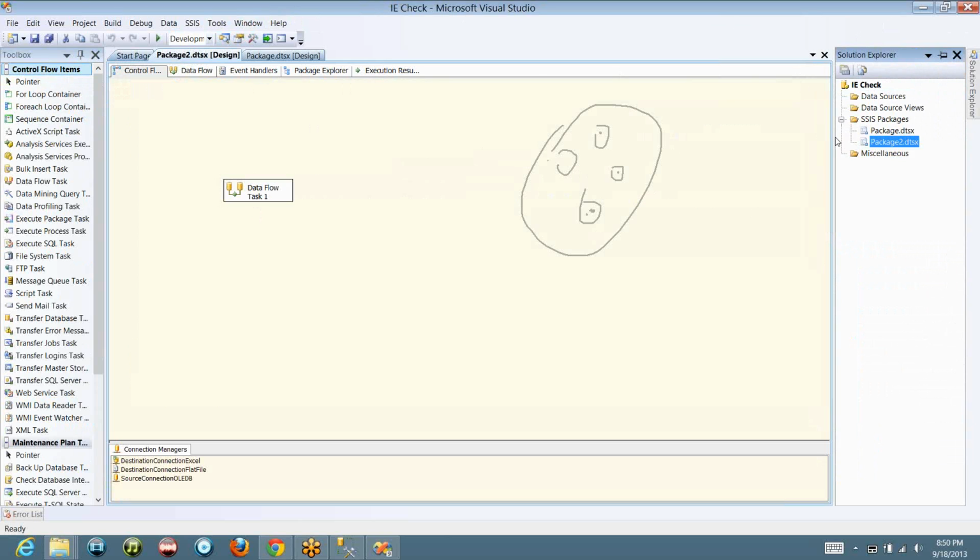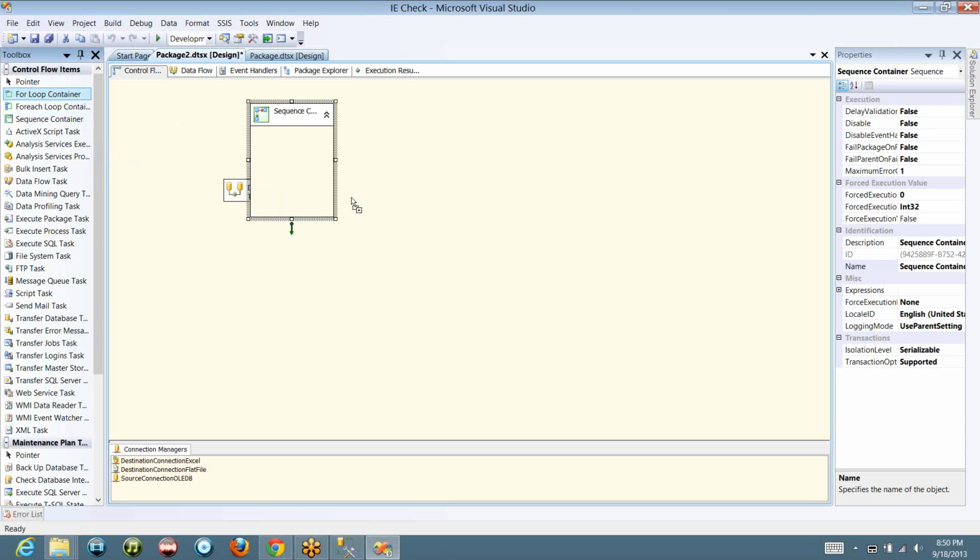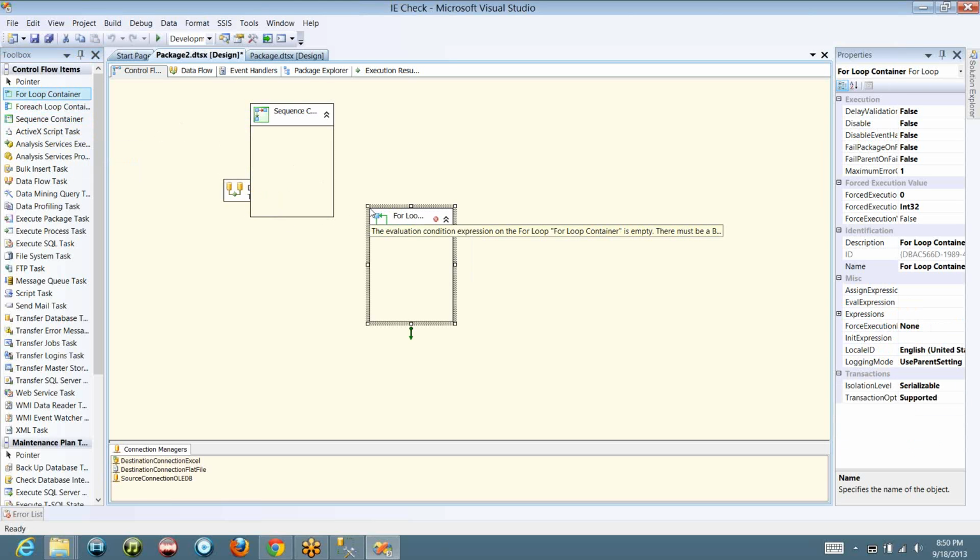Let's say, one second, let me erase the drawing. So this is one package. This package will have all the functionality of one unit of work. Not only one data flow, it can have some script component or sequence container or loop container. It can have all this stuff. This is the functionality. This is the workflow, how it has to flow. The complete unit of work we call a package.